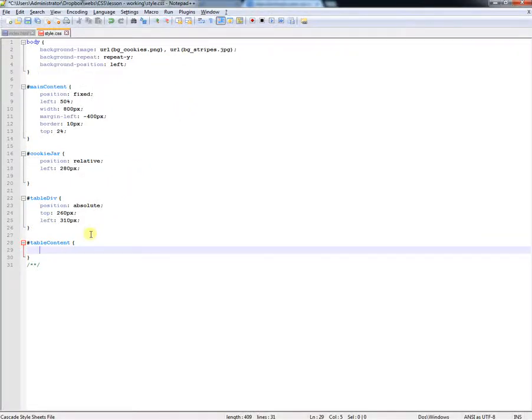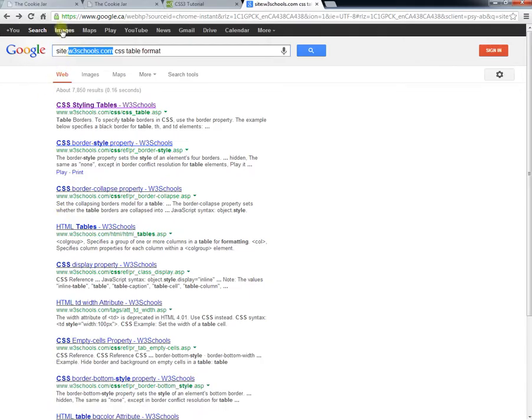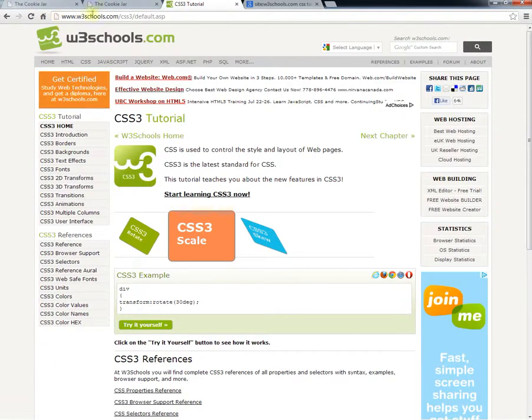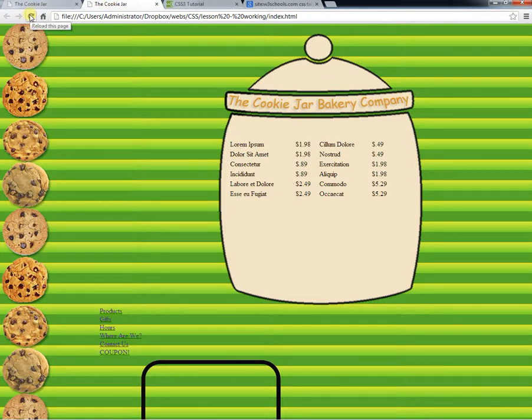Alright, so I'm going to go width, colon, I don't know, I'm going to make the table 400 pixels. Alright, so here is my property, separated by a colon, and here is my value. Okay. So what I'm going to do here is go back to here and refresh it. There you go. So I'm spreading my table out just a little bit.